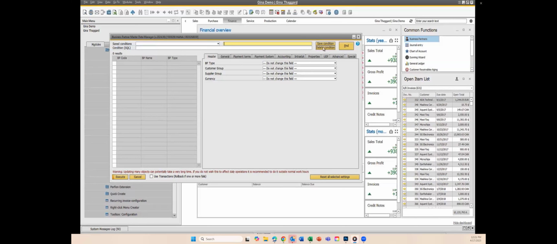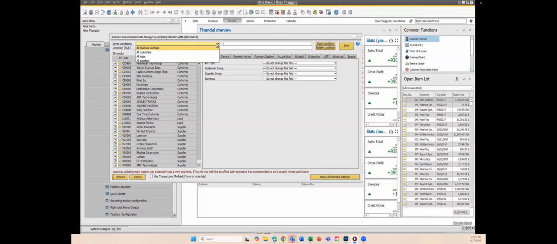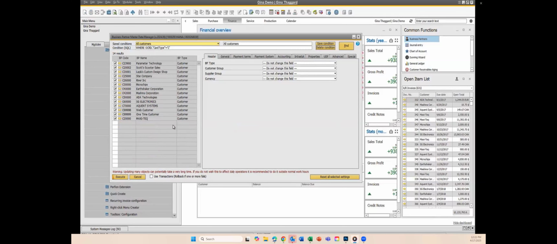So you can click on Find as soon as you get into Business Partner Master Data, and it'll bring you up just a long list of all of the business partners that you have. So remember, a business partner is a customer, a lead, or a vendor. So I only want to see customers. So I'm going to click on the down arrow under the saved conditions, and I'm going to click on Customers and hit Find. So that shortens the list a little bit.